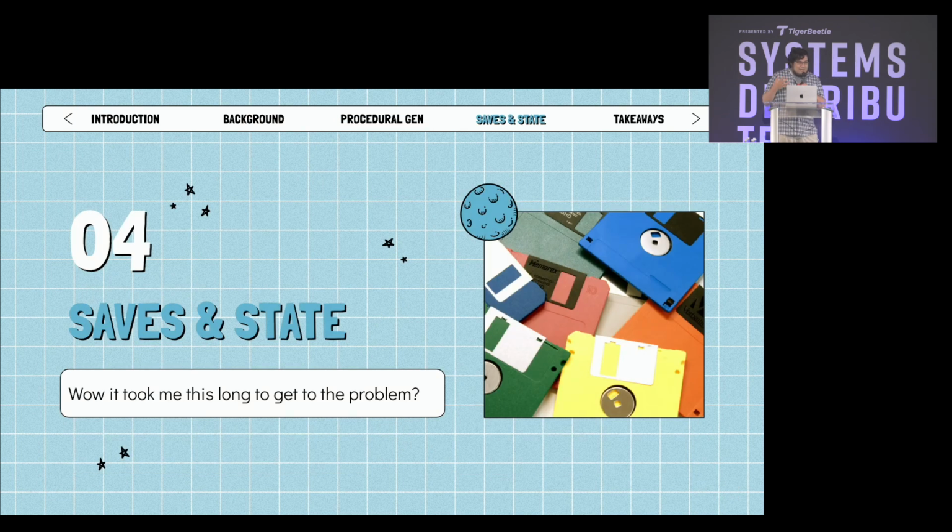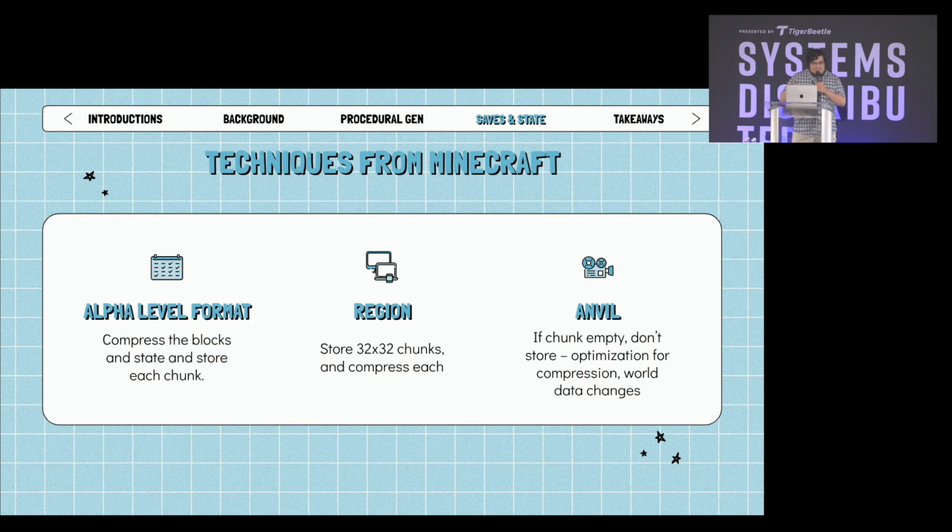So we get into the problem with saves and state, and it took me this long to get to the problem. Some of the Minecraft techniques that are interesting: the Alpha level format is essentially just each and every individual chunk compressed and stored right there. The next step up was the Region format, which was a 32 by 32 area of chunks, and they compress each chunk individually.